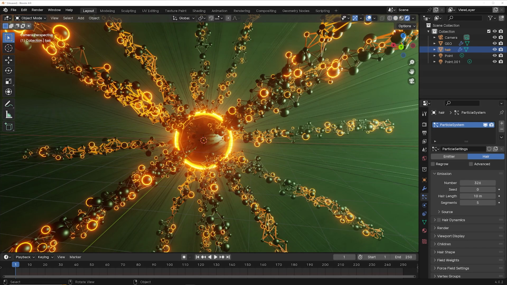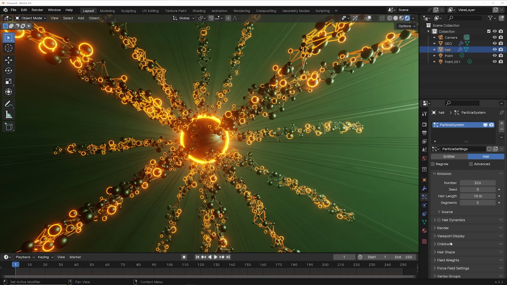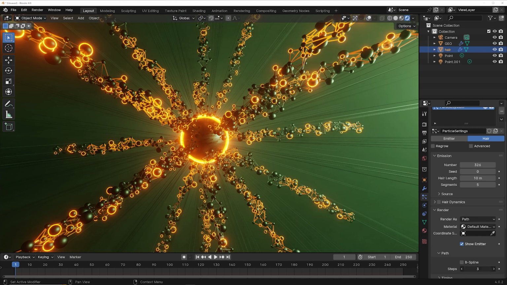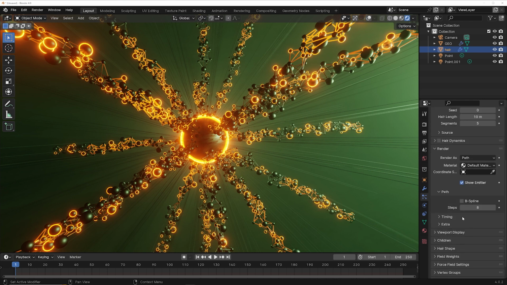So now if we go back into Eevee, there's our hair. We don't even need to play with the thickness of it. It's fine how it is, but we do want to make it look a little bit more turbulent. So what we want to do is here in the render, bring your steps up to 8. This is like your subdivision. And then on the viewport display as well, bring it up to 8 so that we get nice detail.